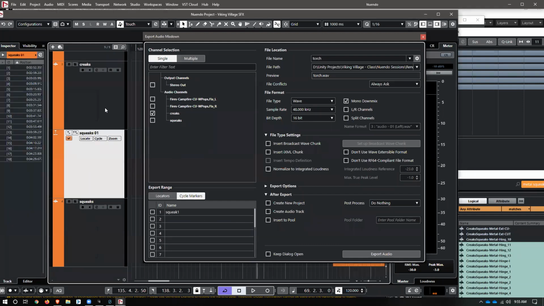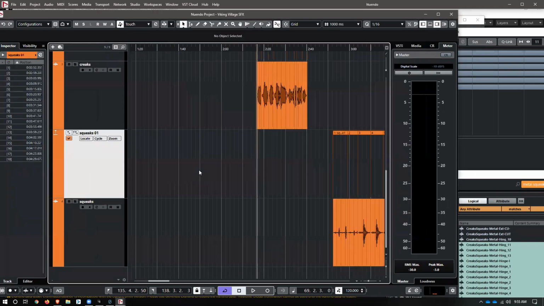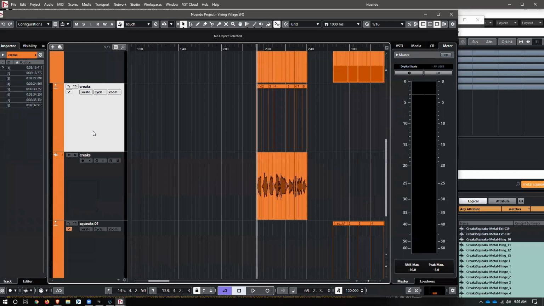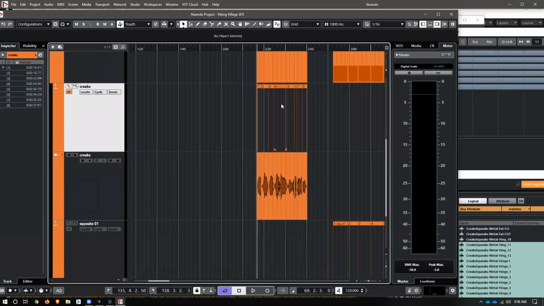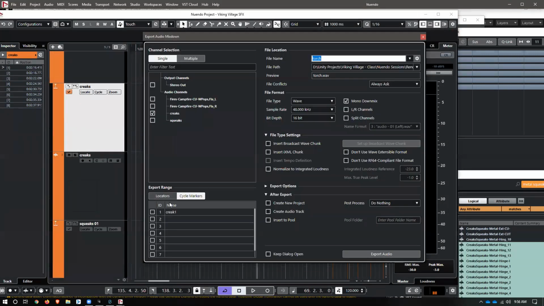Why is that selected? I want to be on creaks. So there's this little check mark here saying which one's the active one. So that's the active one. Now if I go back into, oh, come on. So now I'm in creaks, which is good because that's the active marker system here.